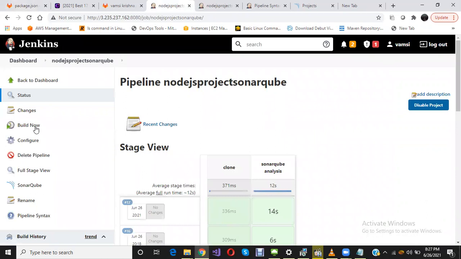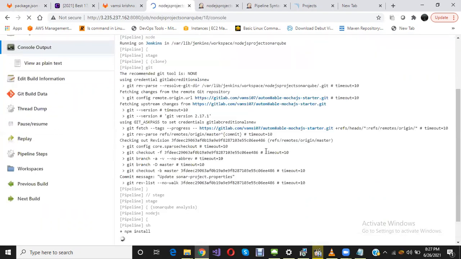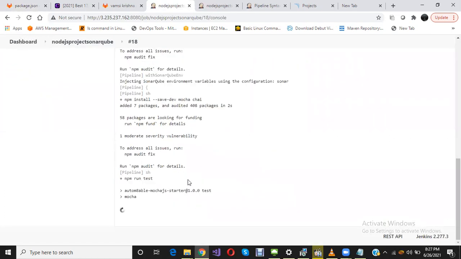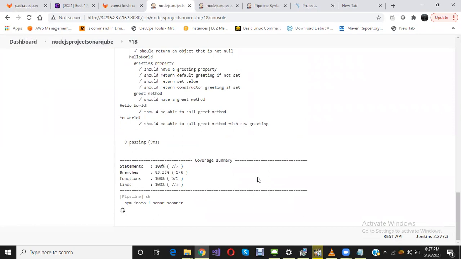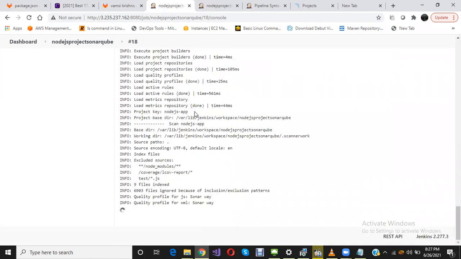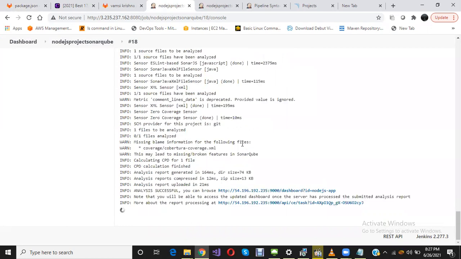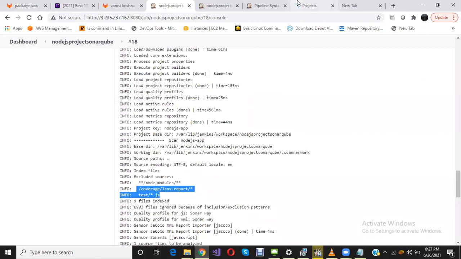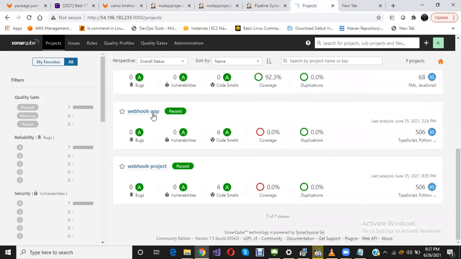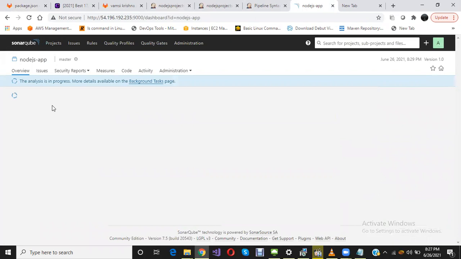The next thing is, let's build a pipeline. Let's see how many errors we'll get now. It will install the dependencies, it will install Mocha Chai, it will run the test cases, and it will run the coverage summary, and this coverage summary will be imported into the SonarQube in this particular path. So now it's a success. Now we can see in the SonarQube dashboard, when you see that Node.js app, this is the coverage report: 92.3% coverage.